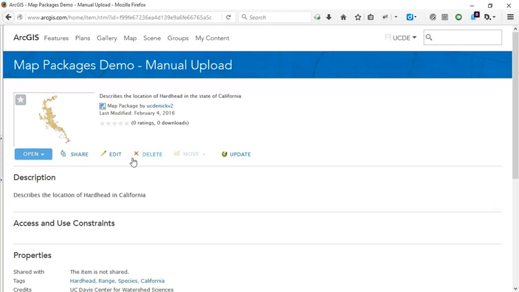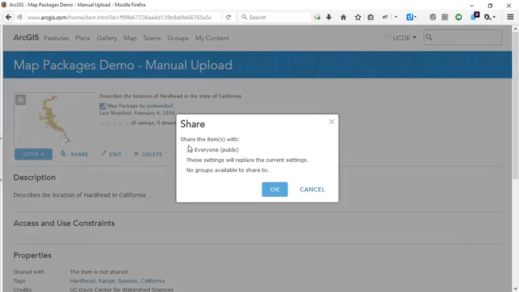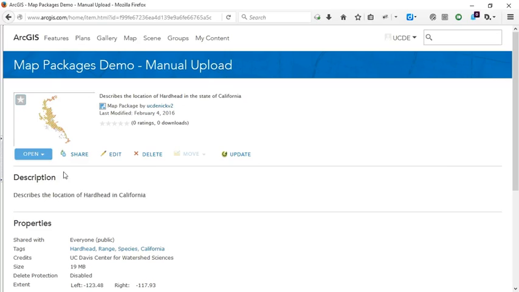In order to enable other people to download it, I need to click the Share button. And when I do, it gives me the opportunity to share it with everyone, so it's public. And then if I had groups that I was a member of, I could share it with specific groups of people, but I don't. And those are an ArcGIS Online feature that we're not going to cover this time. So click OK, and now it's a public document.